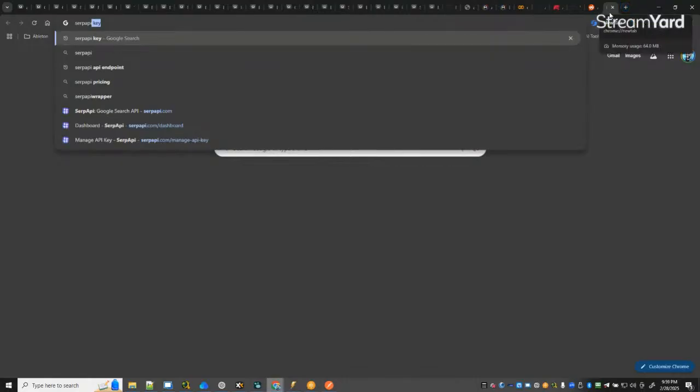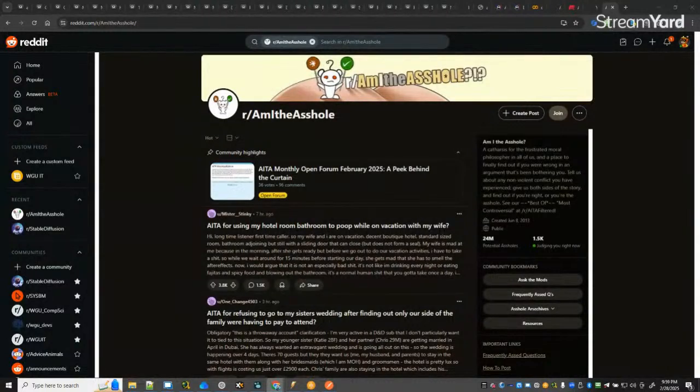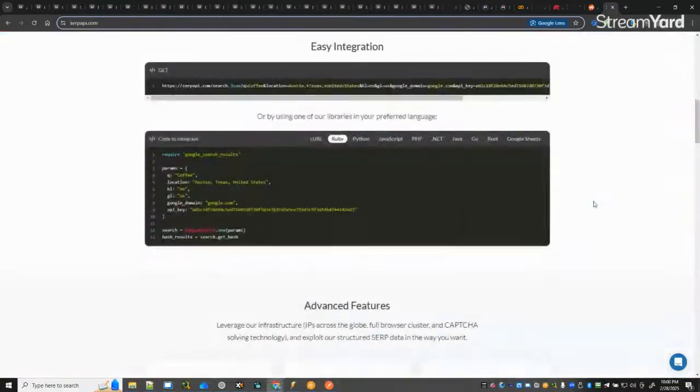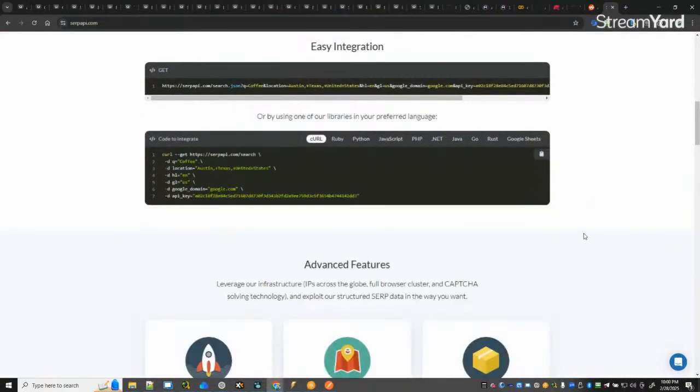Hold on. It might just bring me back to the page I was just at. Endpoint. API endpoint. Okay, there it is. And that'll be here. Okay, just the API key. Gotcha.